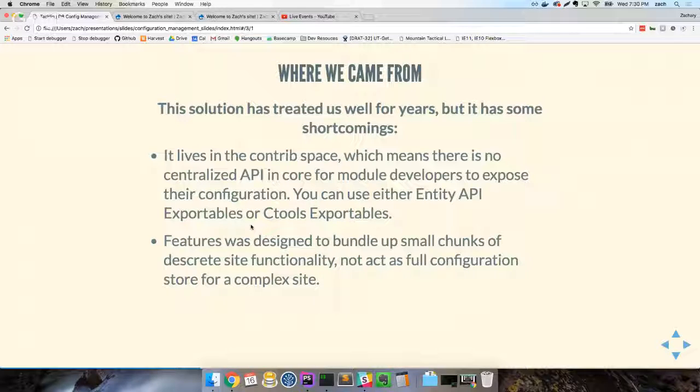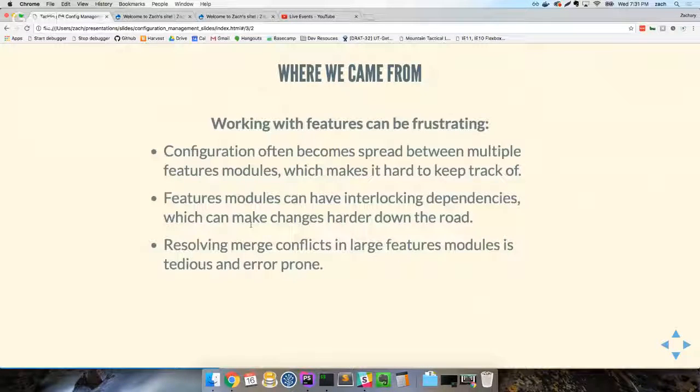Also, the Features module was not designed to act as a centralized configuration store for your site. It was really designed to bundle up small pieces of site functionality and move them from site to site. So the classic example is an image slider, right? You could just make your image slider, bundle it up with Features, and then push that out to all your different sites. Beautiful. But again, it's not designed to do what the configuration management system in Drupal 8 does. And because of that, we run into some problems.